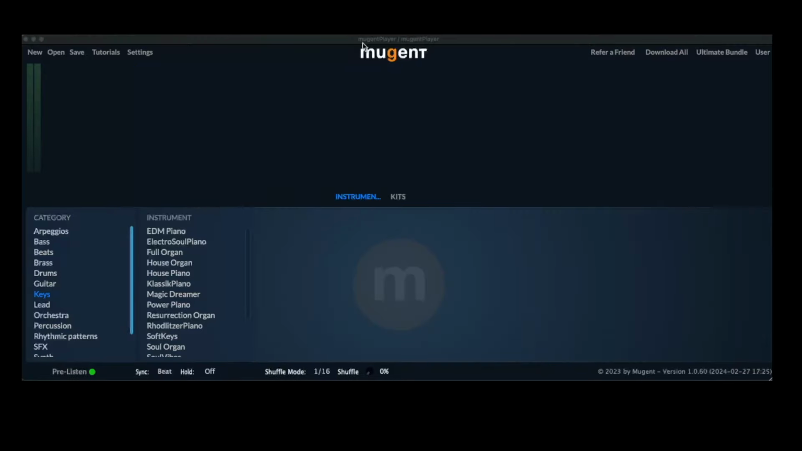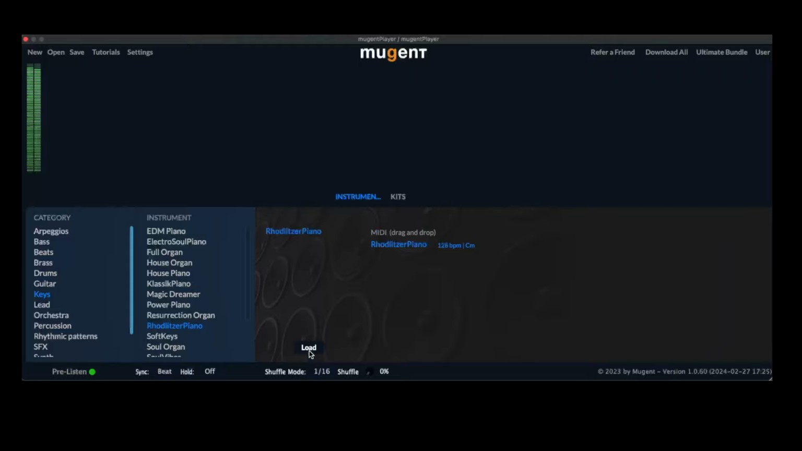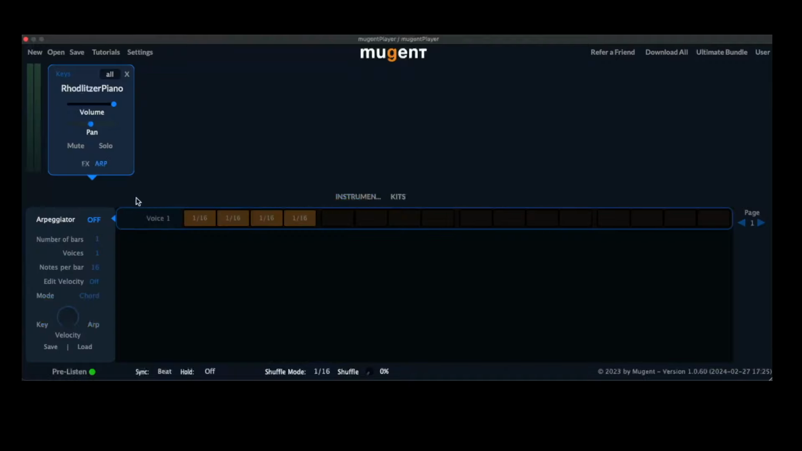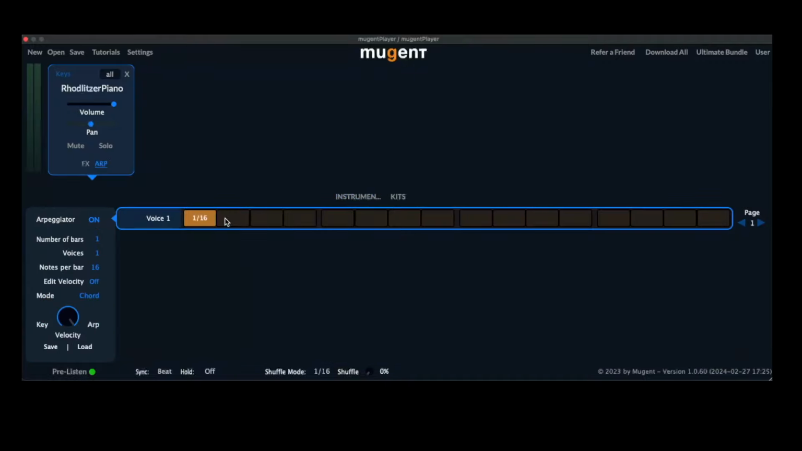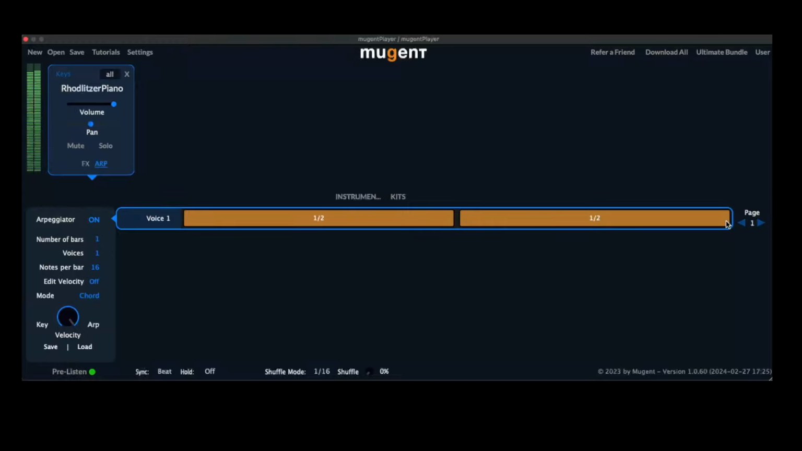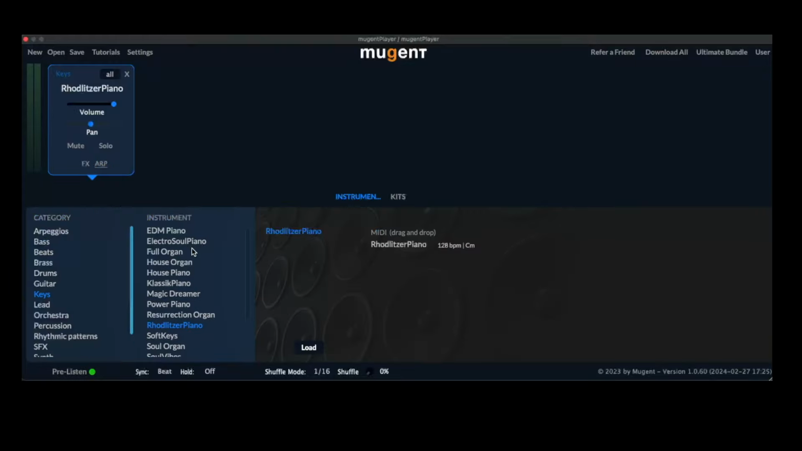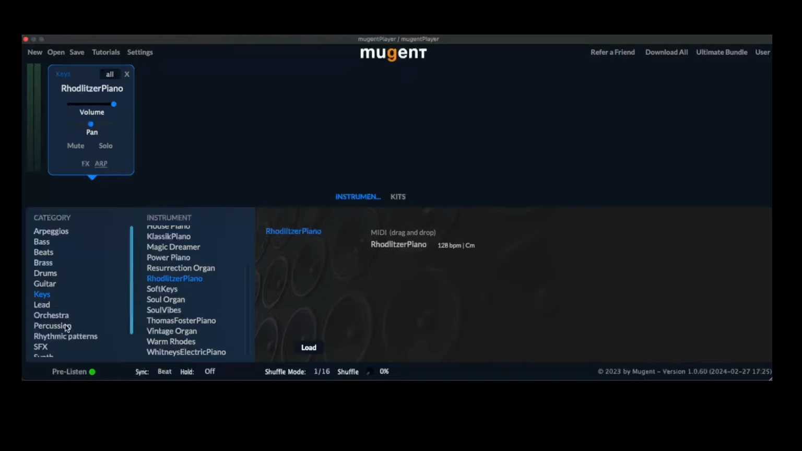Okay, let's make a little experiment. Let's have a little fun. Why don't we start with the Rodlitzer? Ooh, I like the sound. That's nice. Let's go to load, turn on the ARP, and let's make it easy with one chord. Why don't we make two chords? One chord here and one chord there. Let's check this out. Wonderful.